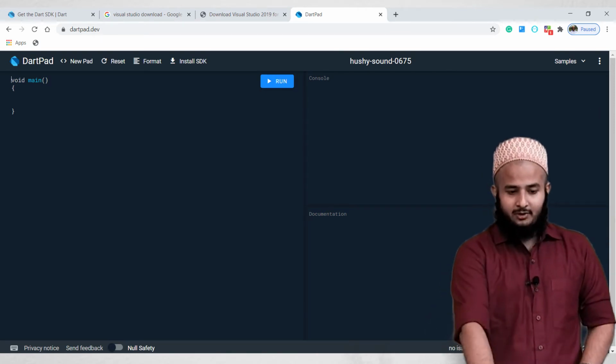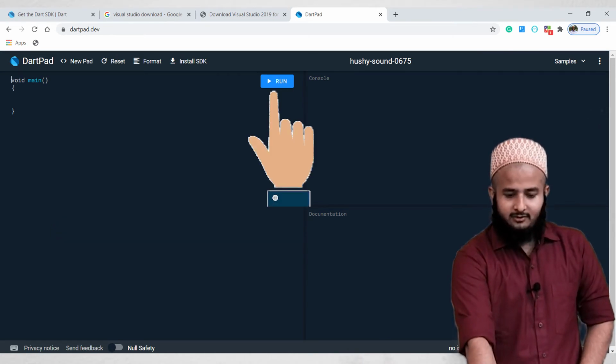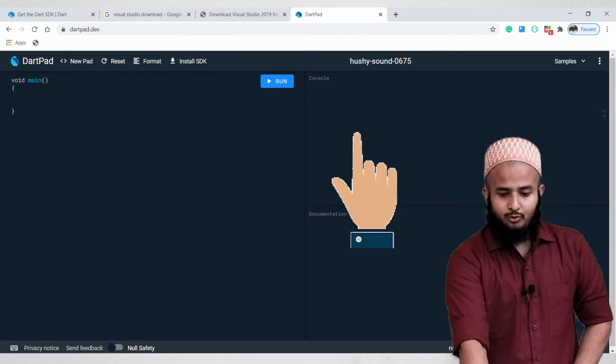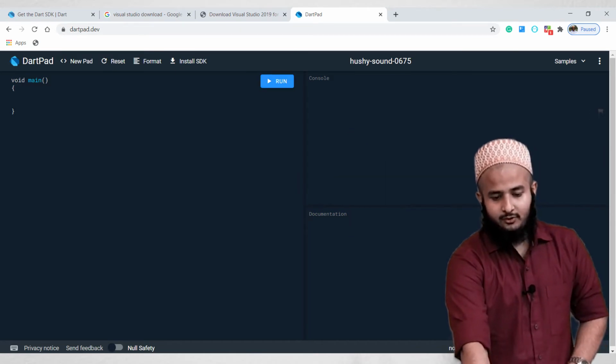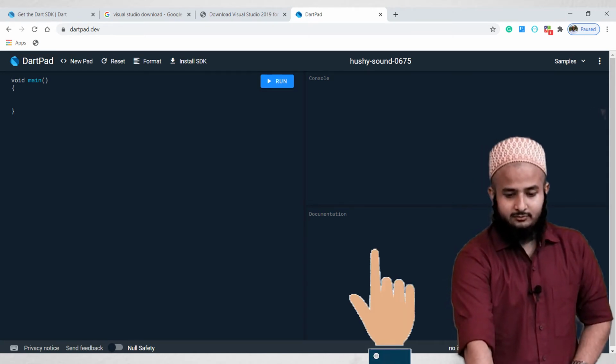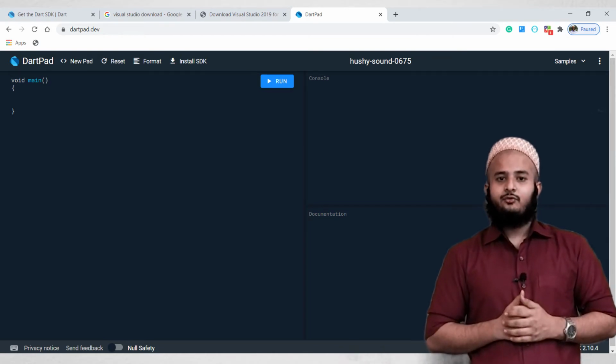So in DartPad, this is the place where we write our program. And this is the run button. When we click the run button, the editor runs the program and gives the output. The output comes in this console area. And in case we get some error, the error message is displayed in this area. So this is a simple and easy editor for Dart programming.